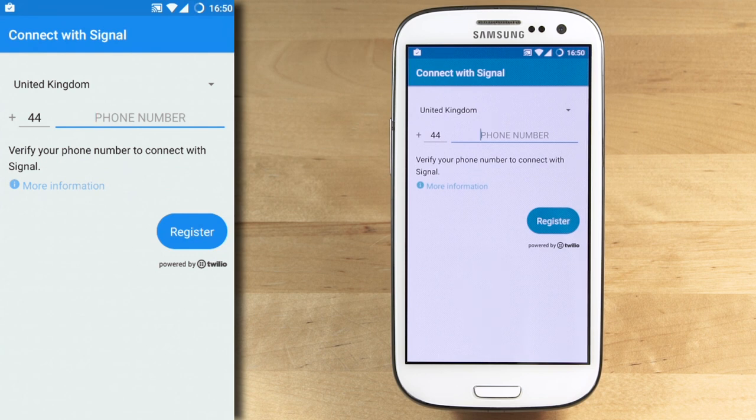Let's just stop for a bit to discuss this step. Signal is asking for your phone number in much the same way that other messaging apps like WhatsApp do, in order to prove that you control that phone number. This is a protection against someone else signing up to use Signal with your phone number and impersonating you. When you enter the number, Signal sends an SMS text message to that number with a verification code, which you then type into Signal to prove that you own that phone number. Your phone number is then your identity while you use Signal.